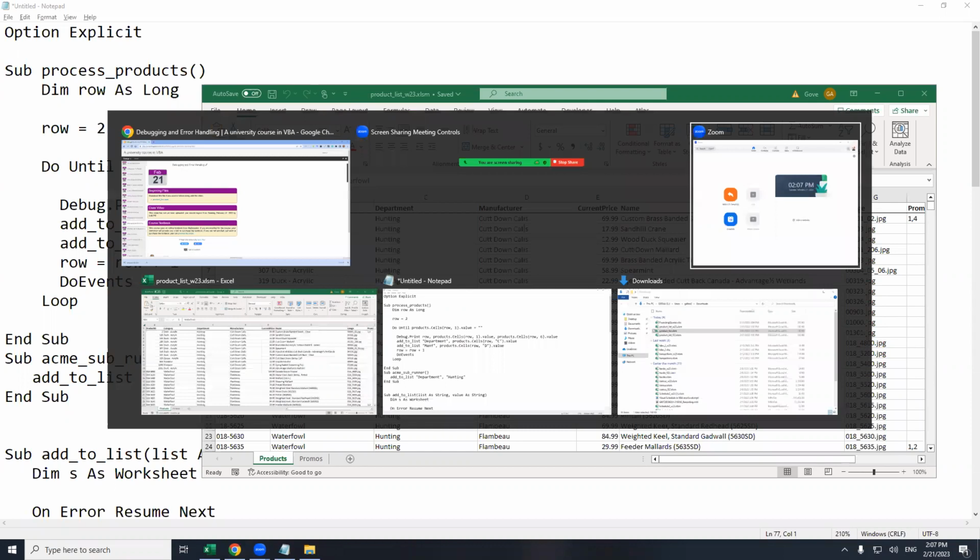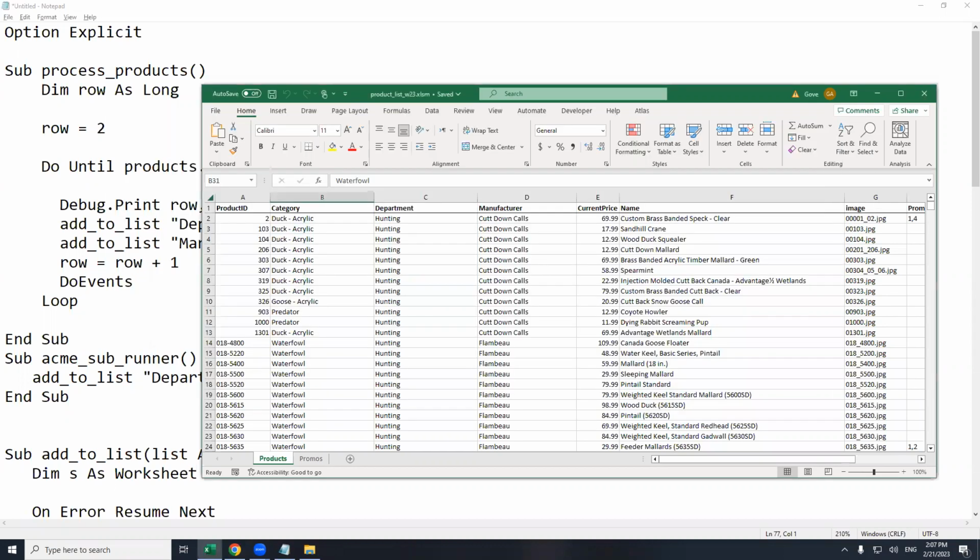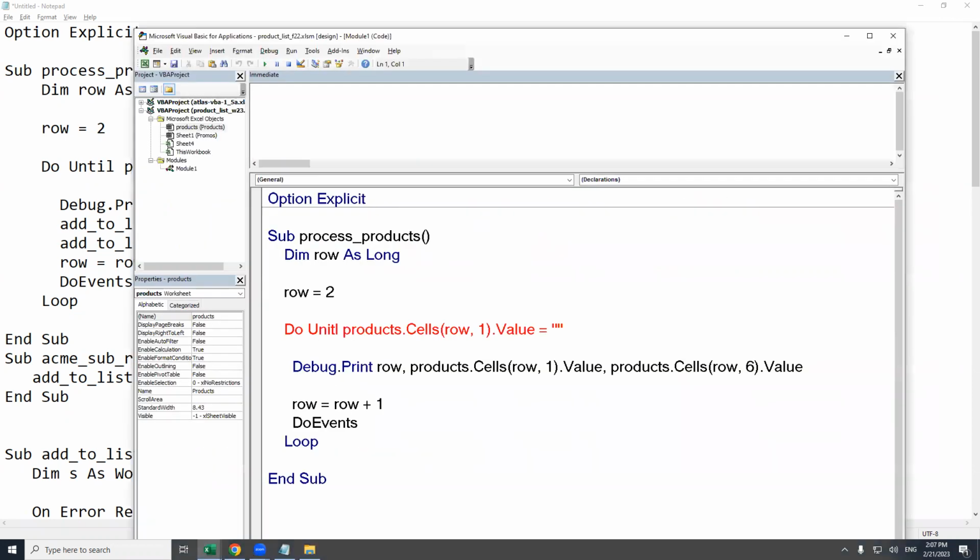Let me just go ahead and open up our little file here and get into VBA. We'll just see a syntax error, Alt 11.